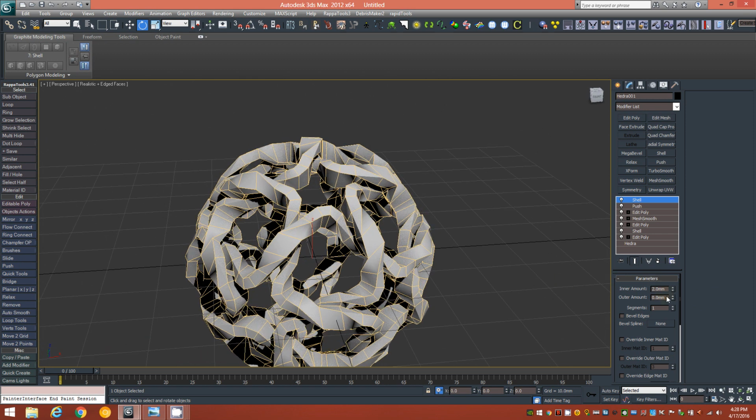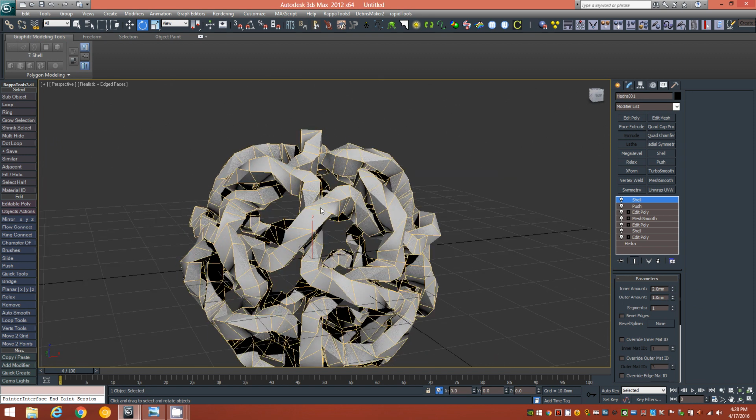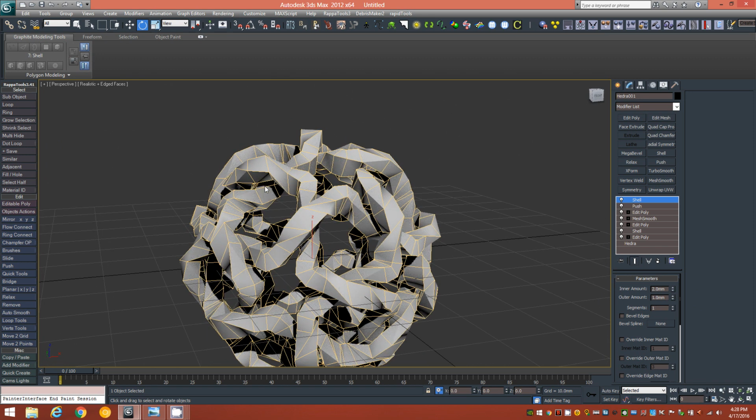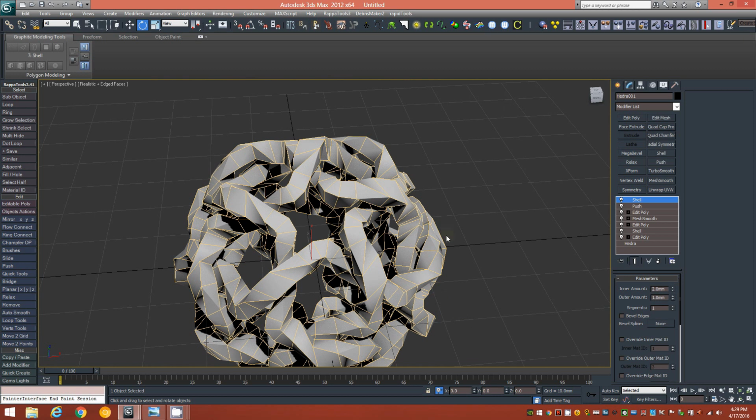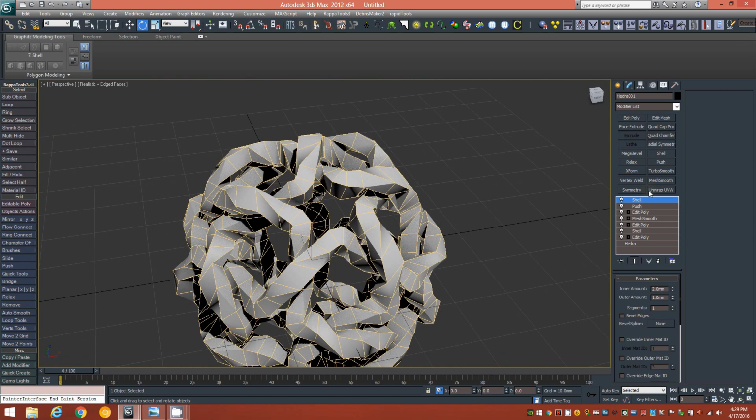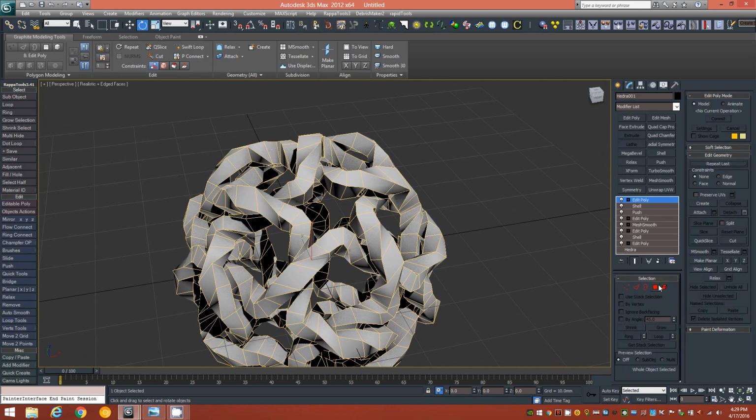So in that case, you would have to change the radius a little bit by adding some outer shell amount, and you can add 1.0 millimeters to the outer amount, and you still have some clearance there. Alright, so we're at 3 millimeters. I'm happy with that. Alright, so I'm going to add an edit poly.